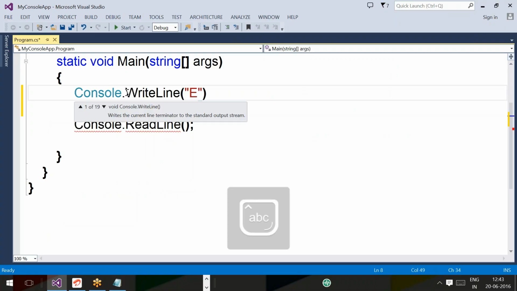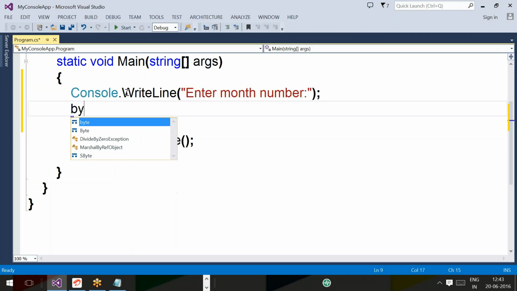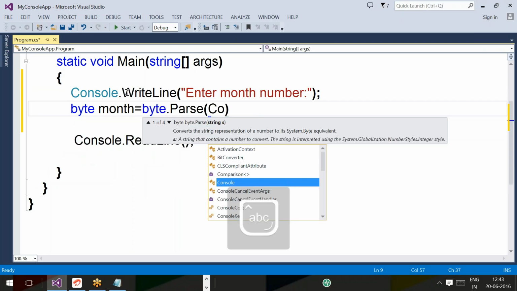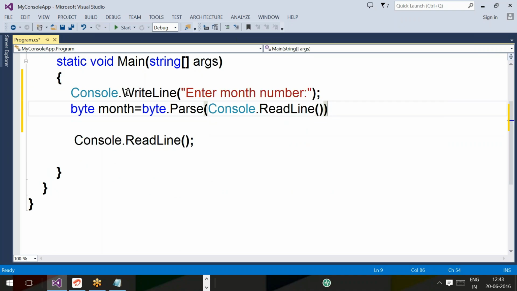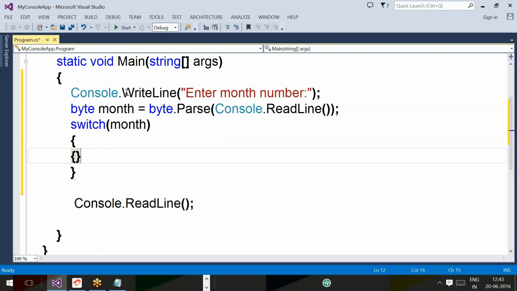Console dot write line, "Enter month number". Whatever month number you want, you can enter. Byte month equal to byte dot parse, console dot read line. Now switch of month.